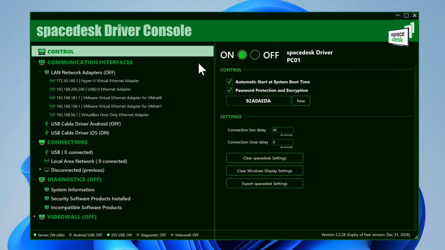Open it on the PC. You can set a password or leave it without one. I recommend using a password if multiple people use your network.